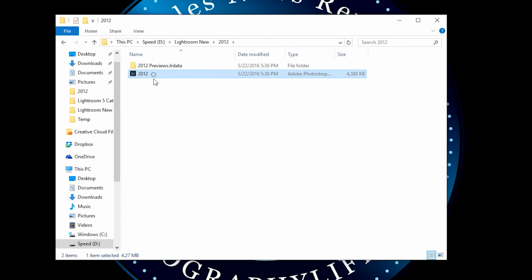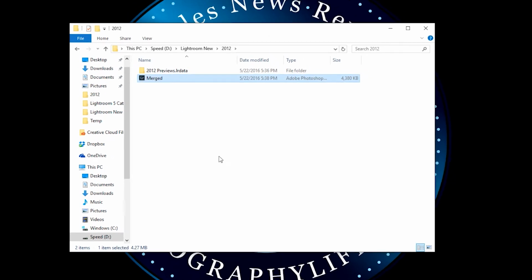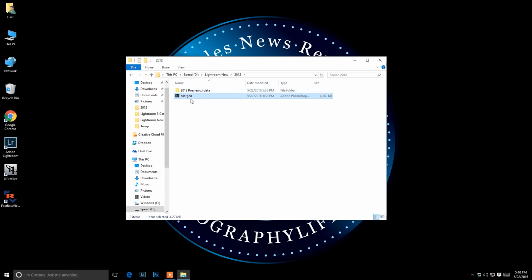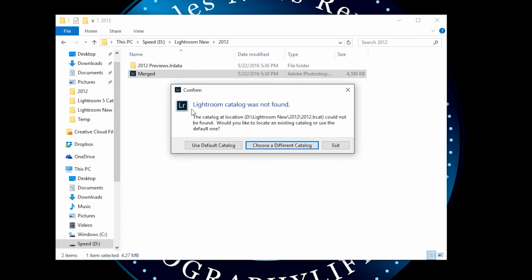And in this case, if I wanted to say, okay, this is no longer 2012 and I'm just going to change it to merged, I simply can use the file rename tools of my operating system, and once I make that change, that catalog has just changed. So now that it's changed, if I open up Lightroom again, what is going to happen is it says, well, Lightroom catalog wasn't found because the last one that I opened was 2012, and obviously it's no longer there. So we need to make sure that we point it to the new Lightroom catalog. But watch what happens when I do that.